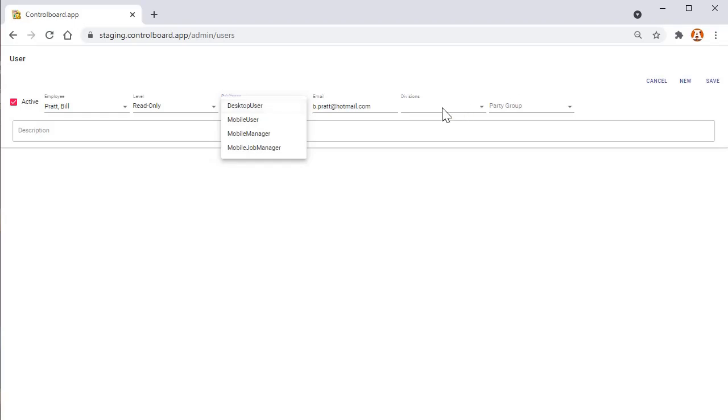Email we've discussed. Divisions, we'll make Bill a commercial user, which means that he will be able to see only jobs and resources and clients that are members of the commercial division. Party group is for sorting out various tax numbers. By default, all of the users are in the same party group, and we'll leave it that way for the time being. And we'll hit save.